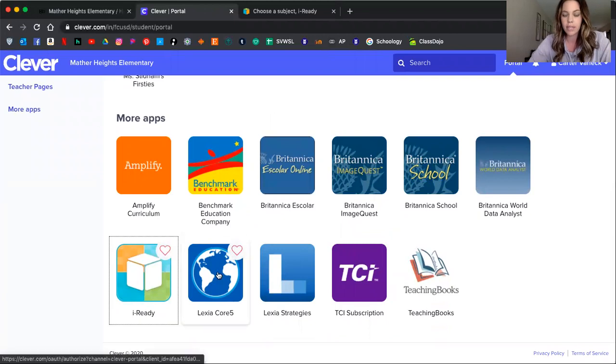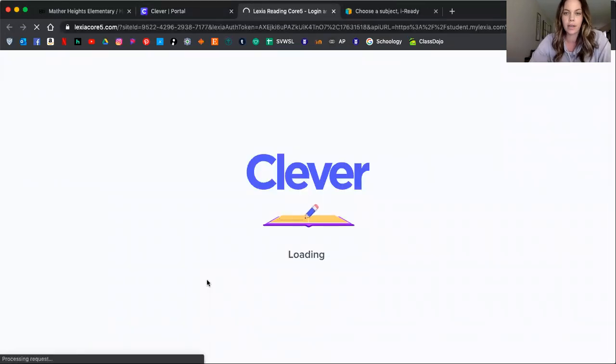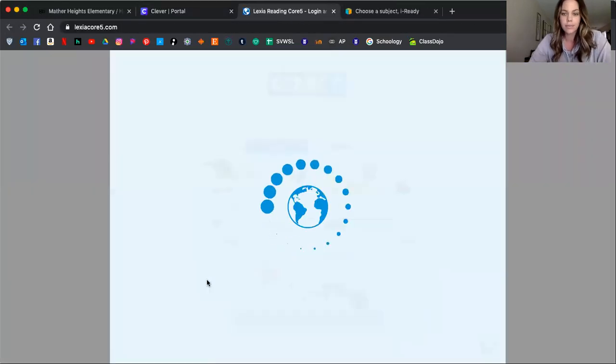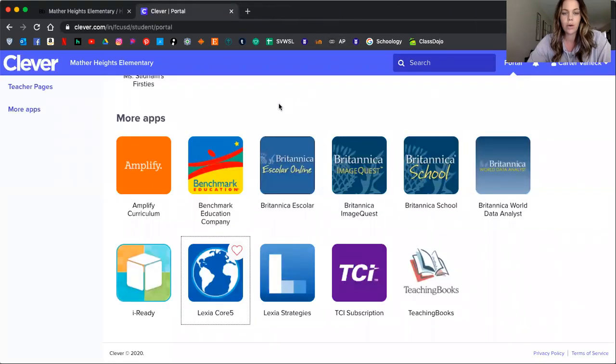And if we want to do Lexia, which are the two main programs we use, iReady and Lexia, then you would hit Lexia. And again, it would log him in, and it's ready to go for Carter. But we're not doing that, so let me close it. We are going to do Google Classroom and Schoology.